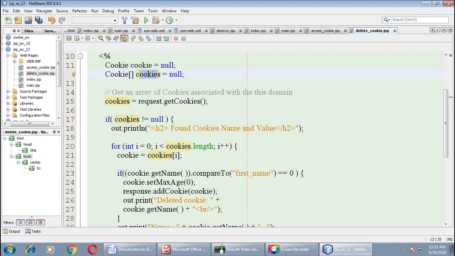Now we are checking if anything is available in cookie or not. That we can do with the help of if condition. If you found something, then this will execute the code which is enclosed in if condition, right? This will print a header line found cookies name and its values.